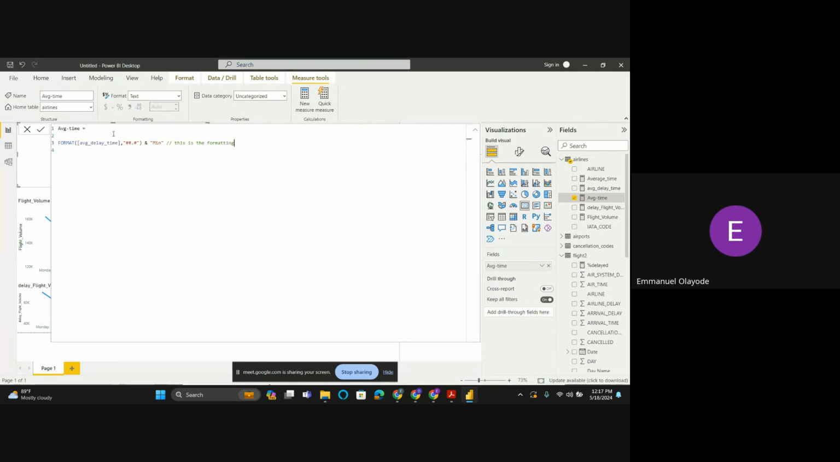If I'm adding a multiple line comment, I have to use this, what's it called now? The forward slash asterisk. And how does that work? So I can add something here. It's going to be forward slash asterisk, and I can add my comment next, like, this is the formatting. To go to the next line, I can just say for this measure.